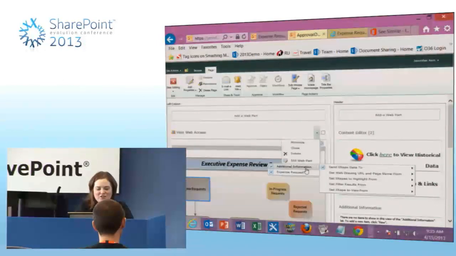Views are interesting because you can do different things with views, and then if you can't get what you want with a view, you can use SharePoint Designer to do data view web parts, which gives you a few more elements for control.